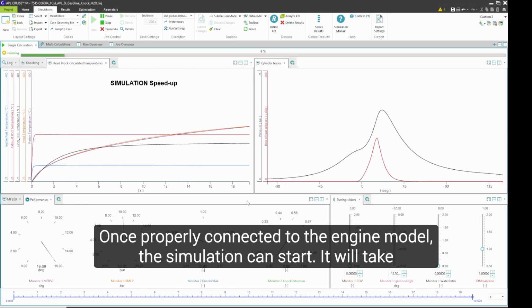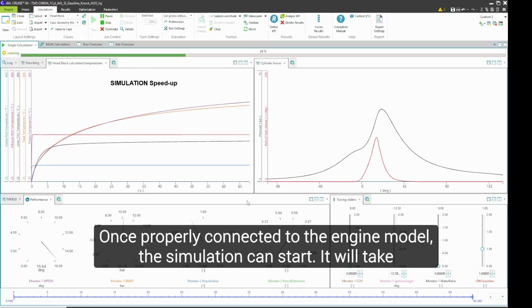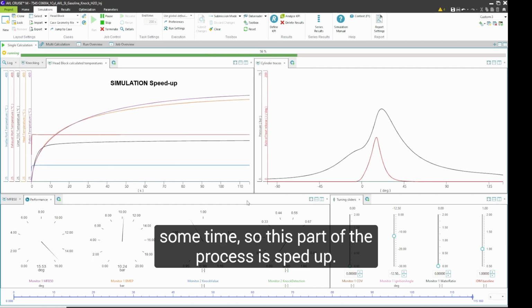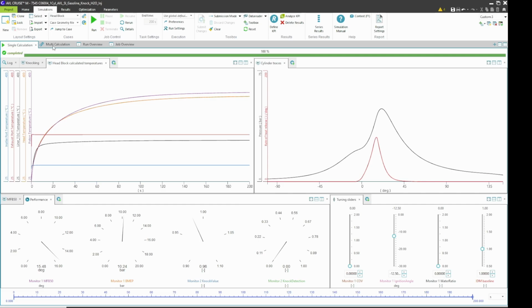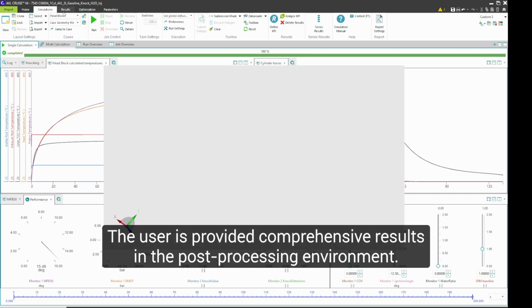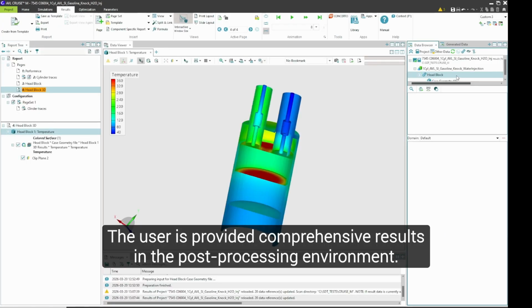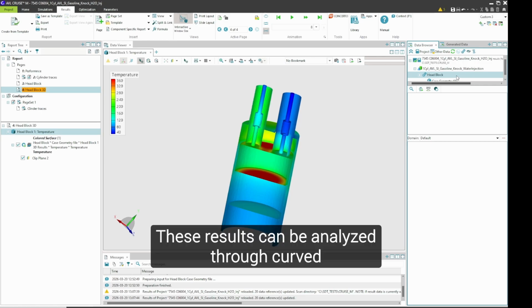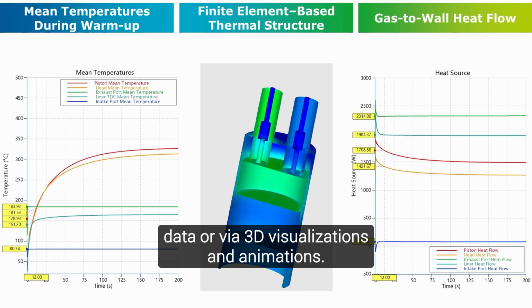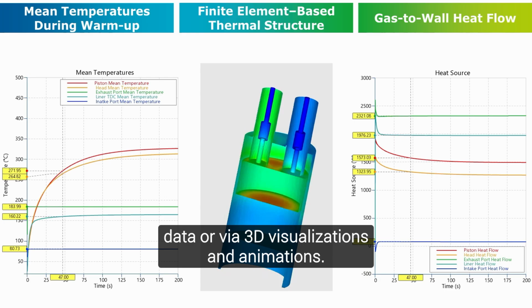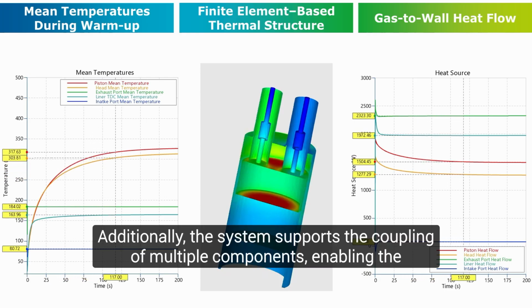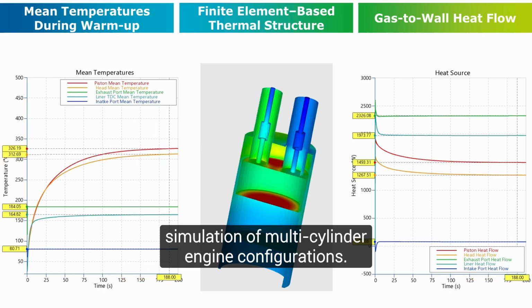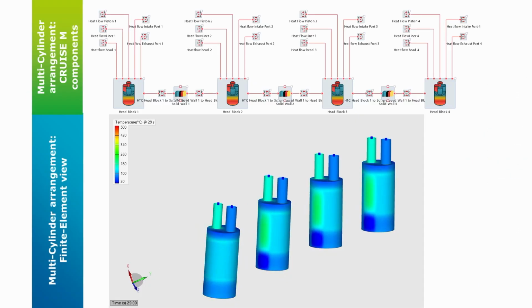Once properly connected to the engine model, the simulation can start. It will take some time, so this part of the process is sped up. The user is provided comprehensive results in the post-processing environment. These results can be analyzed through curve data or via 3D visualizations and animations. Additionally, the system supports the coupling of multiple components, enabling the simulation of multi-cylinder engine configurations.